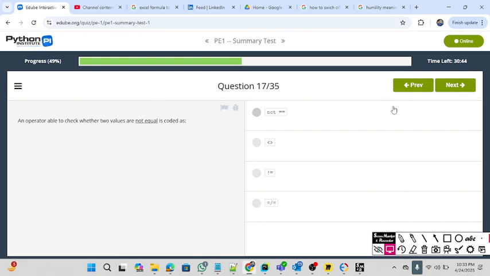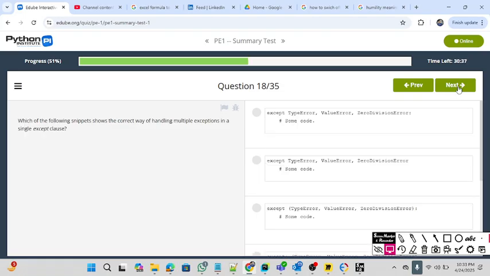Okay, so next, not equal to in Python is this one. It's very straightforward and simple. Which of the following snippets shows the correct way of handling multiple exceptions in a single except clause? So except should have this colon, right? So here colon is there, here colon is there.